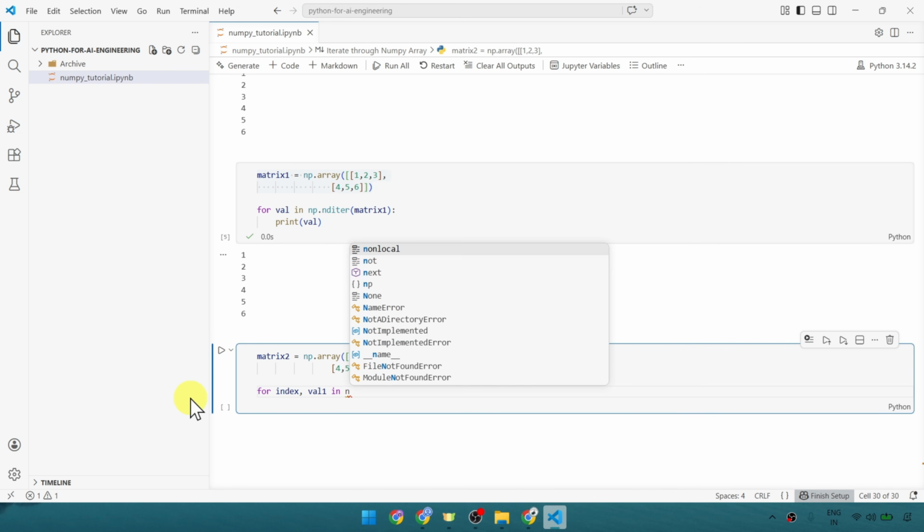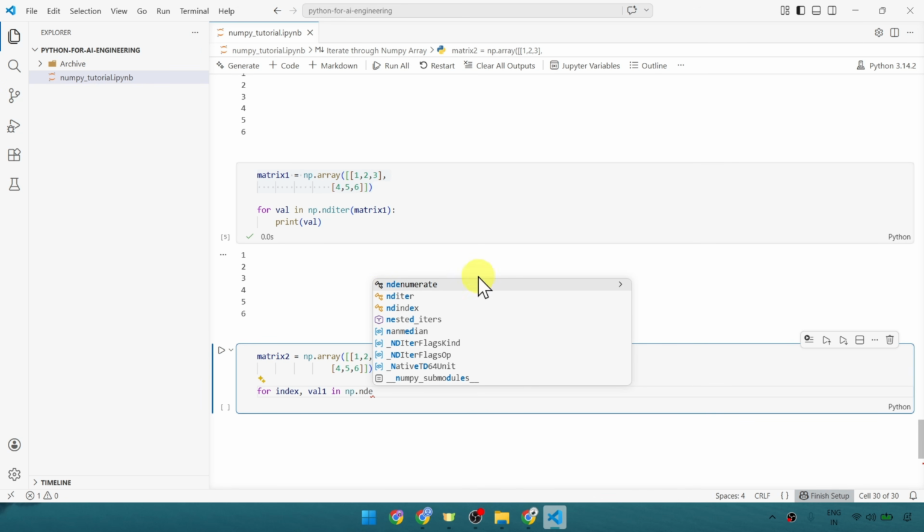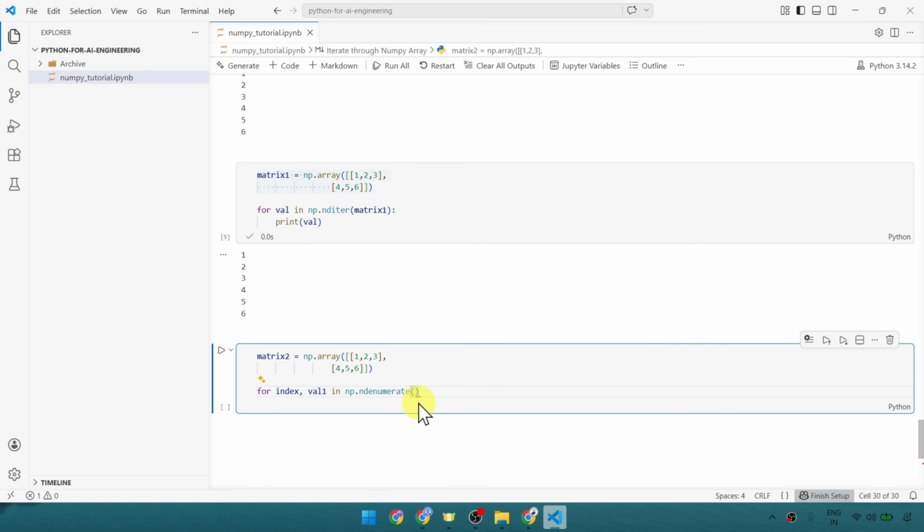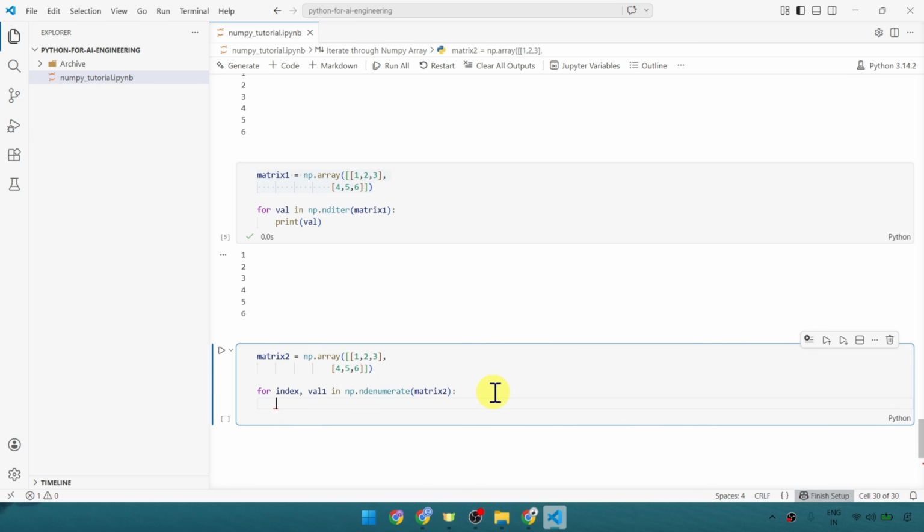To use that we need to provide np.ndenumerate. See, automatically this IDE is suggesting us ndenumerate. Let's click onto this. Now let's provide opening and closing round parentheses, and inside this ndenumerate function we are going to provide one 2-dimensional array, which is this matrix 2. Let's provide this variable name here. Now after this let's put colon, hit enter, and here let's print the value of the index and this value, which is val1. So let's provide print, and here I will provide 2 arguments.